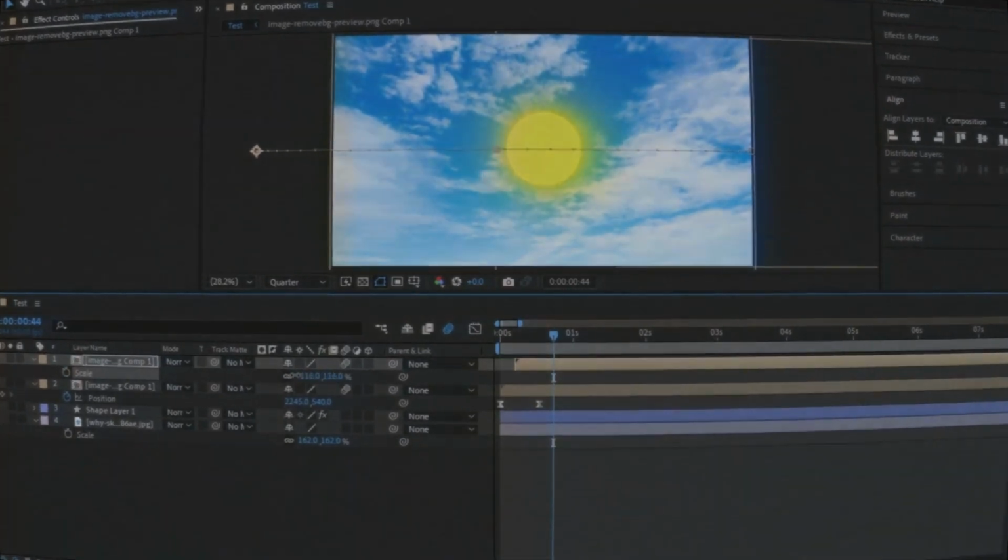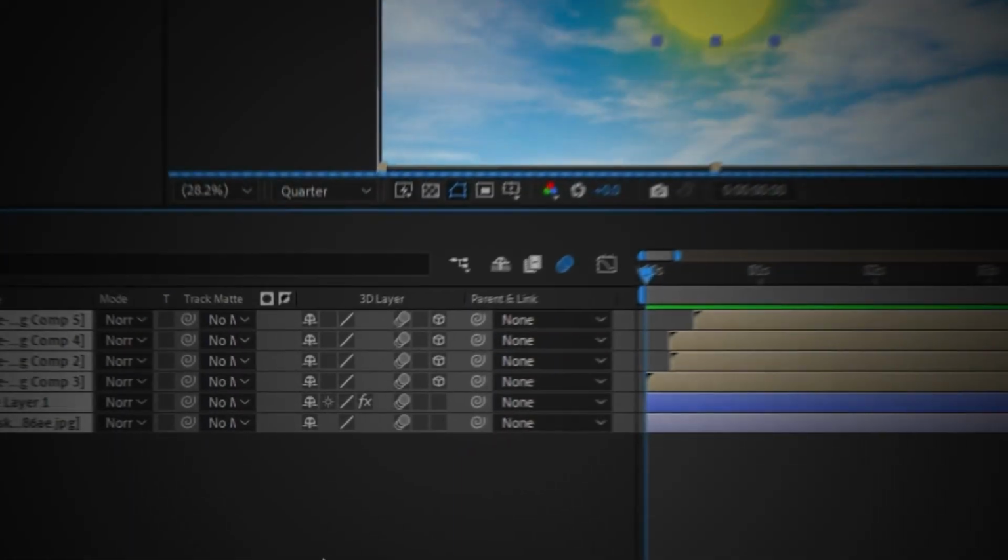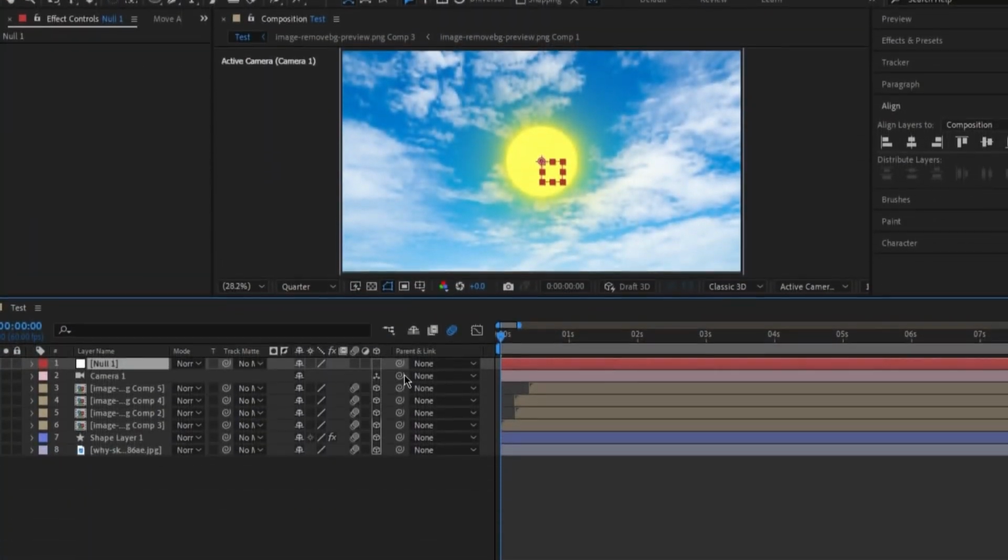So let's see how we do that. The first thing, as we mentioned before, is to enable 3D on the layers that we want to move. Then right click, new camera. To make movements, we need a null object, which is simply a hidden layer used to move things. We connect the camera to the null and activate 3D on it. So let's make some movements.